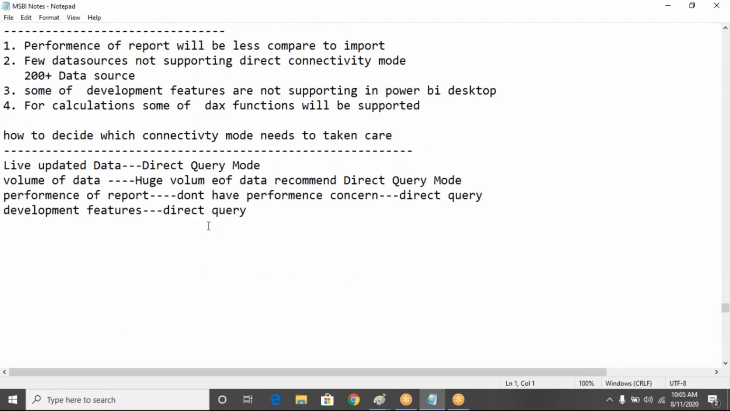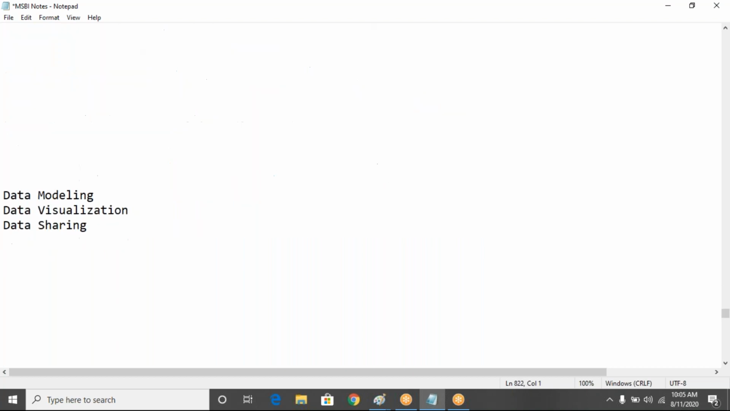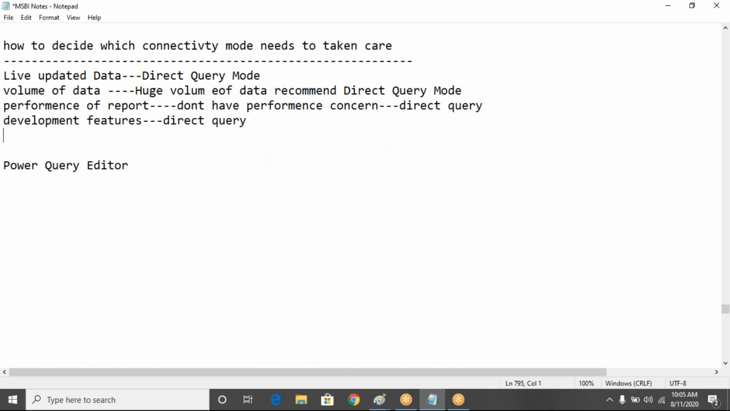So what we were discussing in the last session was the edit query builder, nothing but the Power Query editor. Inside the Power Query editor, there are different kinds of transformations available, and we were discussing remove columns and remove other columns. So these are the transformations we have discussed in the last session.